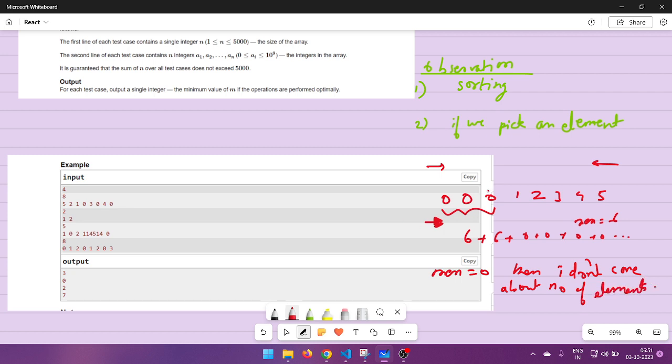So basically you have to make mix equal to 0 at any cost. Okay, and it will definitely become 0. But here you can imagine that I will have to pay a mix of 6 if I wanted to remove these two zeros. But what if I removed 3? Then my mix will become 3, right?